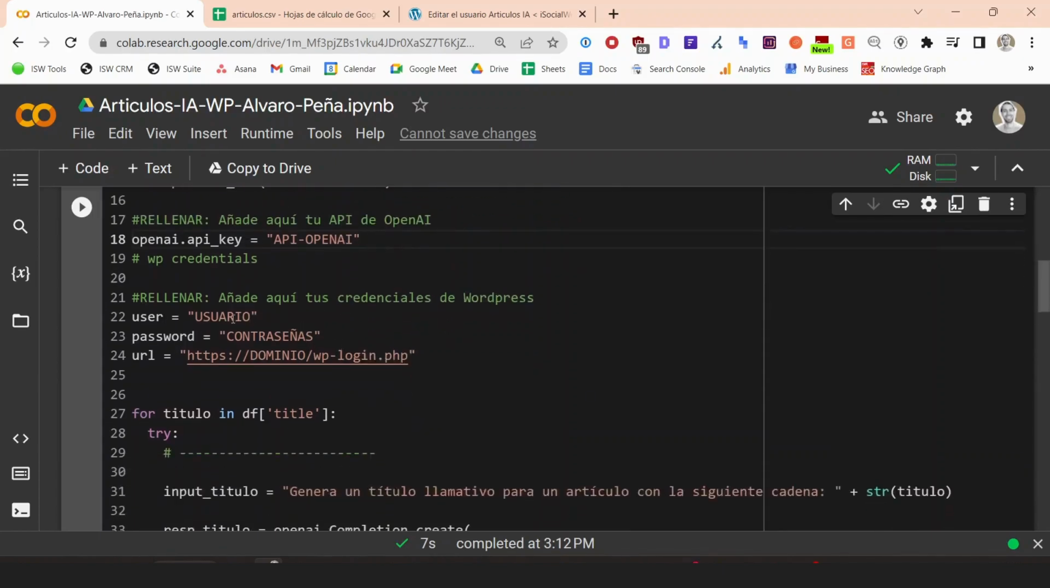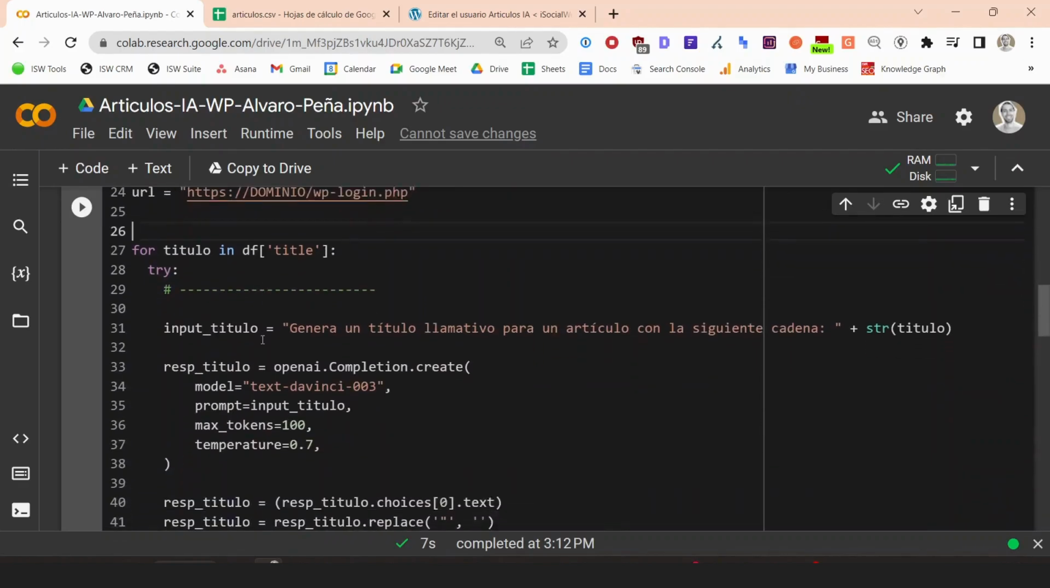Then you need the credentials of the user with which you want to publish in WordPress. In this case, the username and password, which you will have to replace here, and the domain. If you have a different WP login because you have modified it for security, be sure to modify it as well, and no further changes should be necessary. And here we come to the code that we explained earlier. We are going to iterate, that is, for each title or for each keyword in our CSV article document.